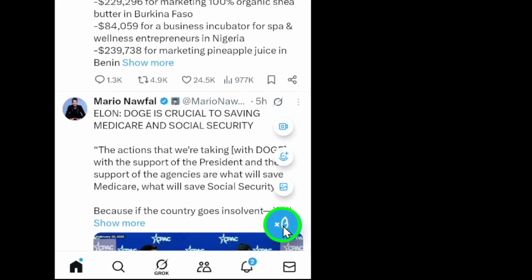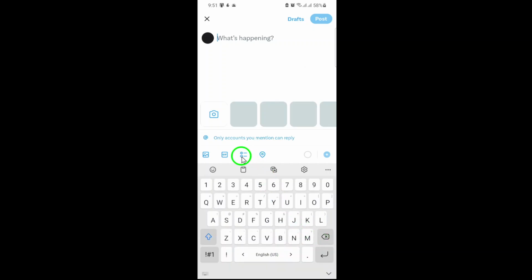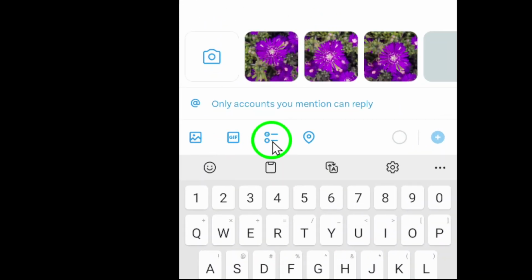Next, look for the poll icon beneath the text box. It's represented by a bar chart symbol. Tap on it to activate the poll feature.